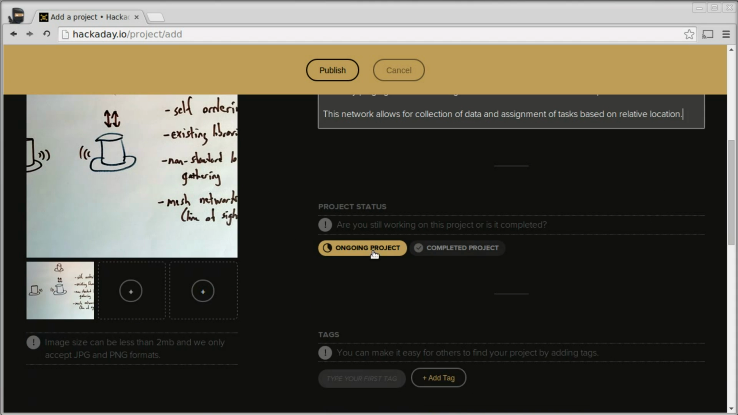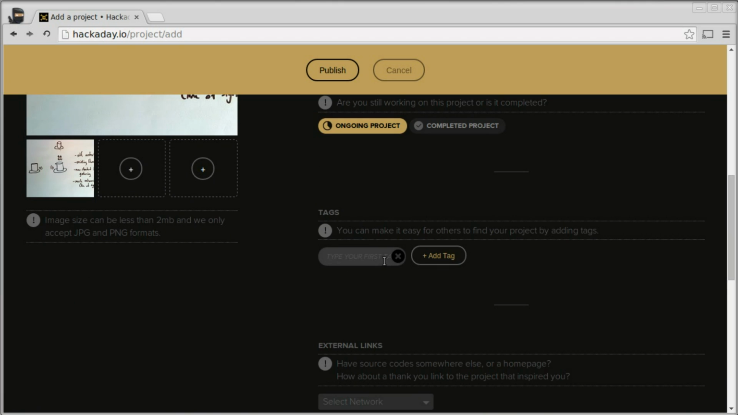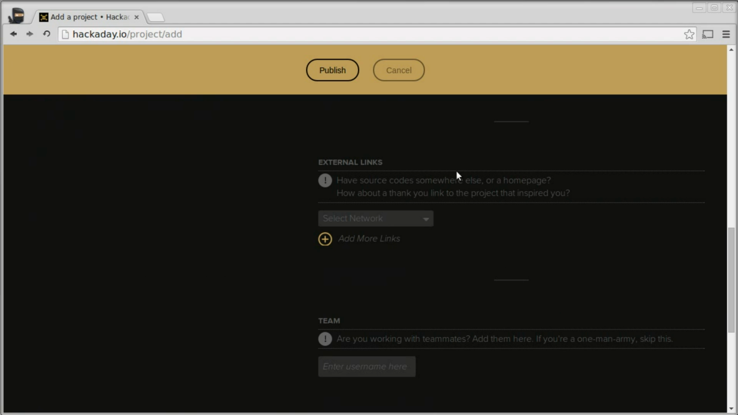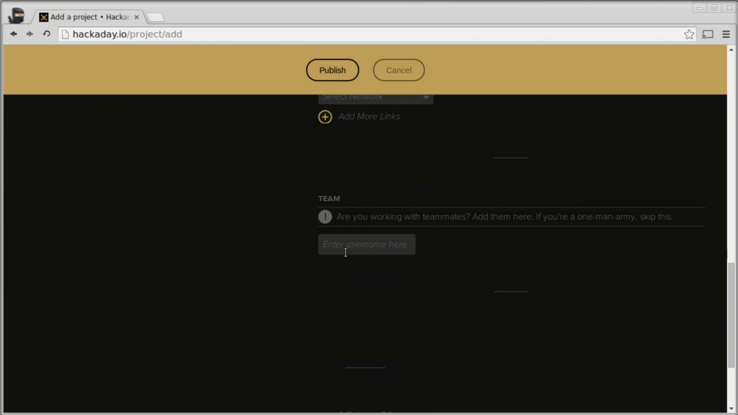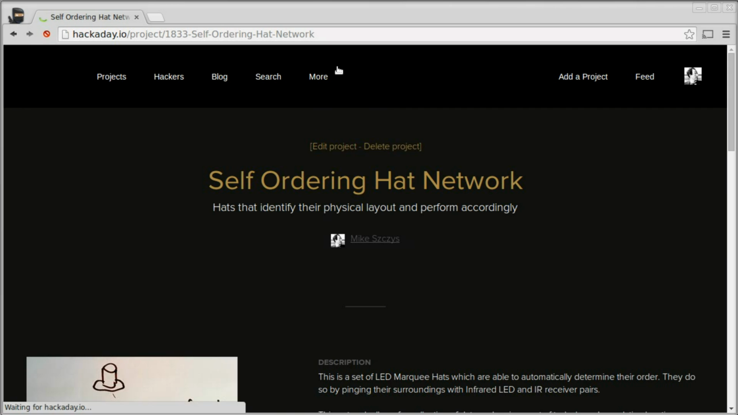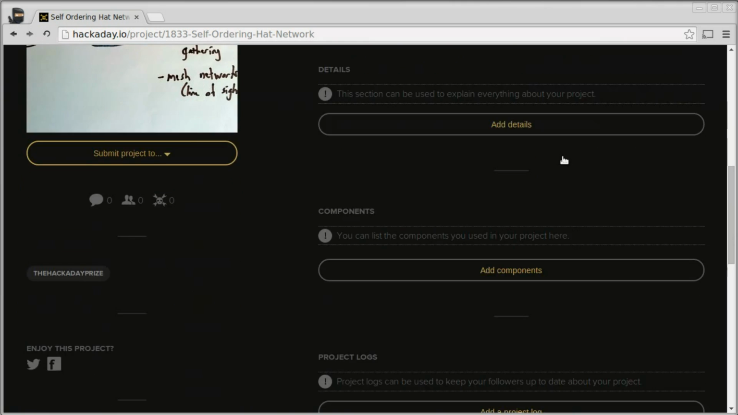The project status is going to be ongoing. For the tags, I want to have this on the Hackaday Prize, and I've used that tag before, so my browser remembers. External links, I don't have any right now, but I will be adding a video as part of the next tutorial series. We don't need to do that right now. And as a team, if you have other people working with you, you can add them here. You can do that later as well. For now, I'm just going to go up to the top and click this publish button. And here is my project right here.